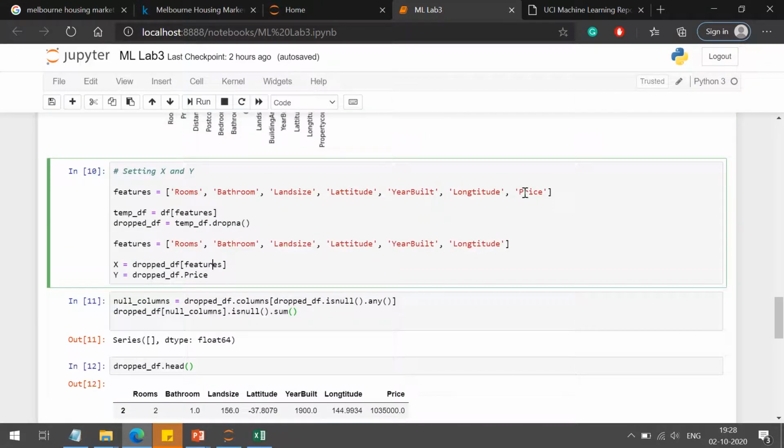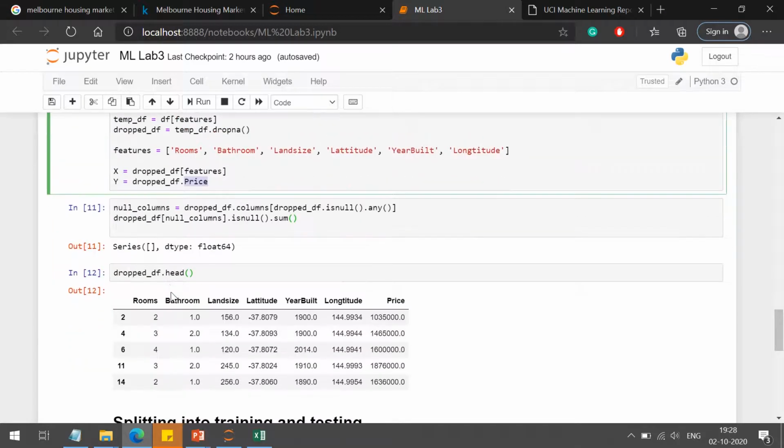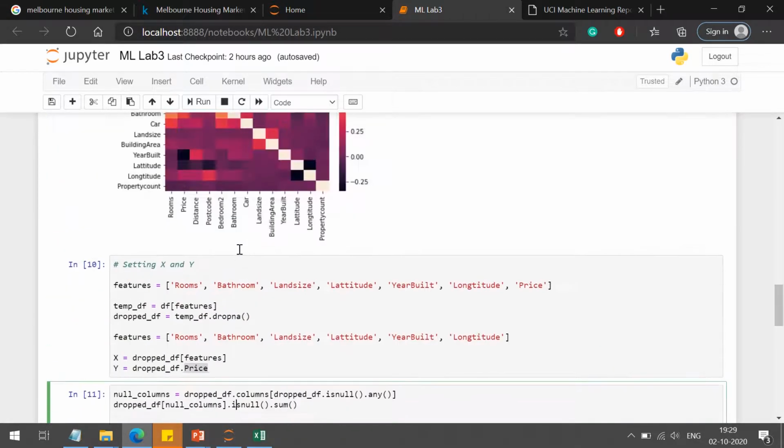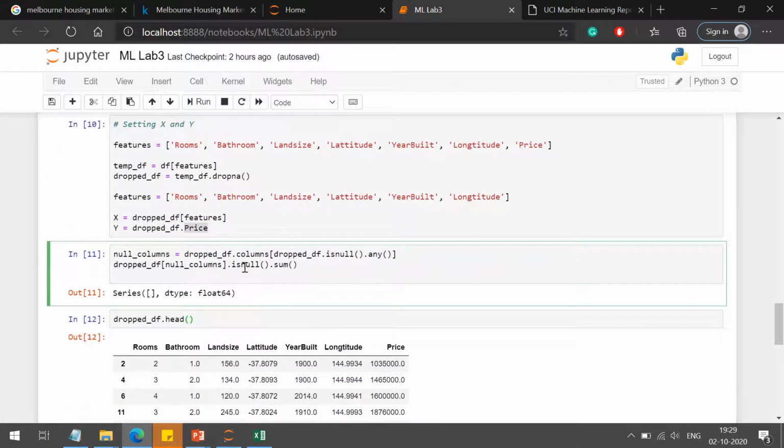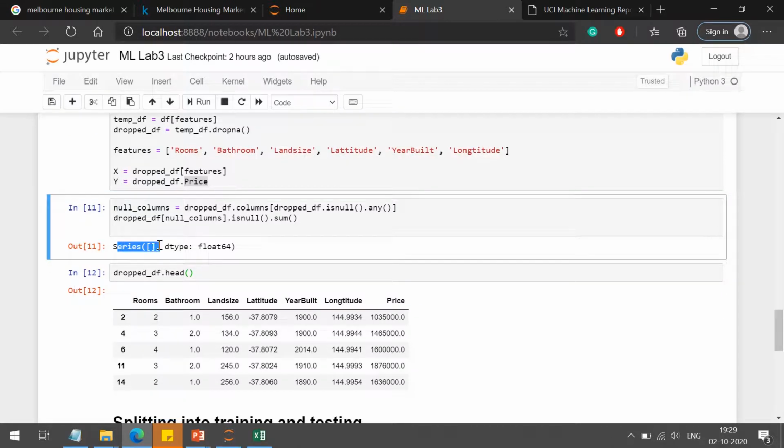Price should be in y, because we are going to predict price, and the remaining features will be in x. So now we have the updated df after dropping the null rows, with these features in x and price in y. Now I am applying the same function here to find out how many nulls are there. We are getting an empty series here.